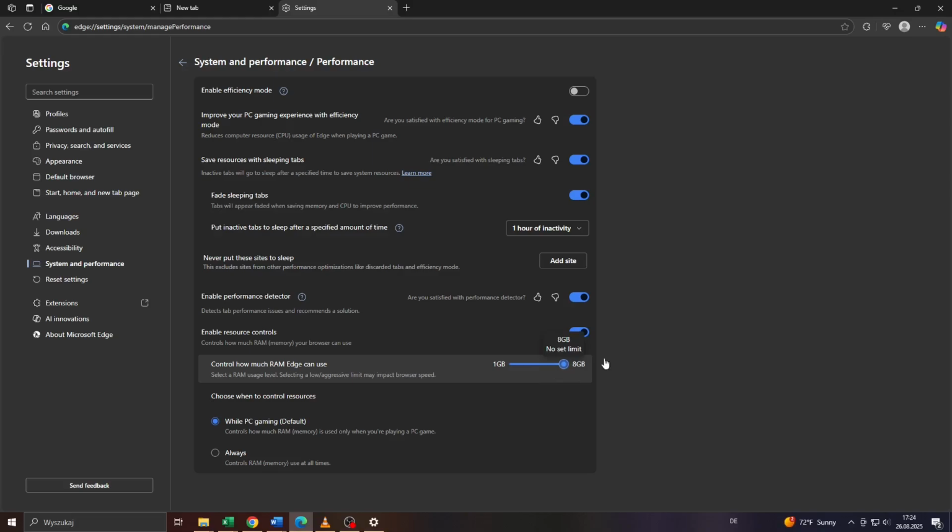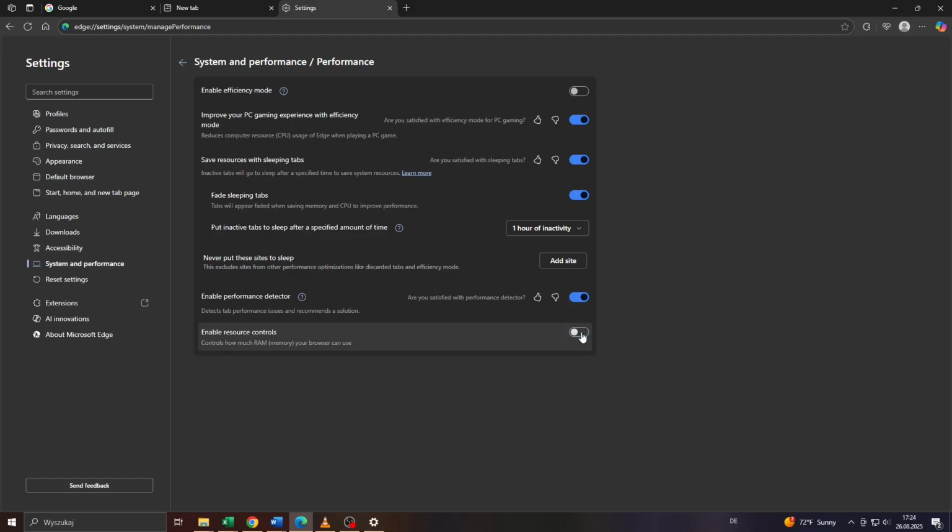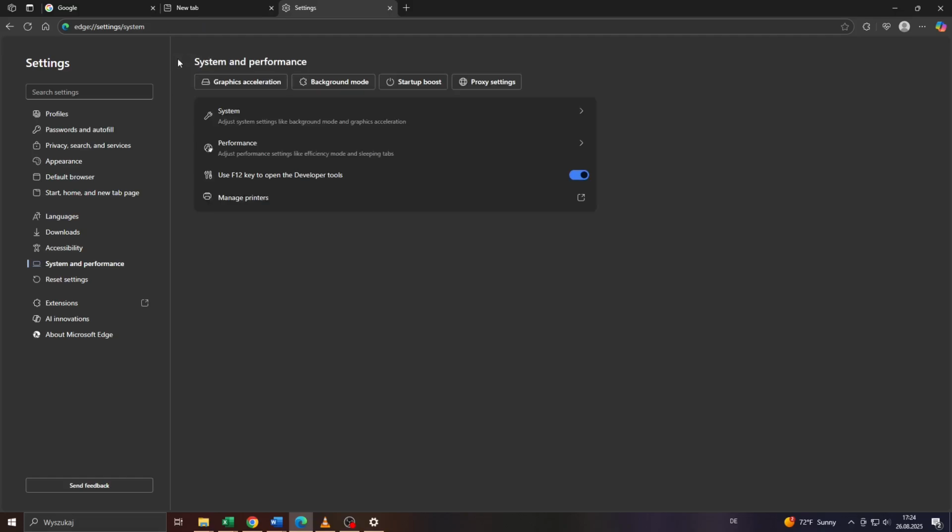Another thing you can do, guys, for instance, if you encounter performance issues, bugs, or technical issues, is simply reset your Microsoft Edge web browser to its factory or default settings.